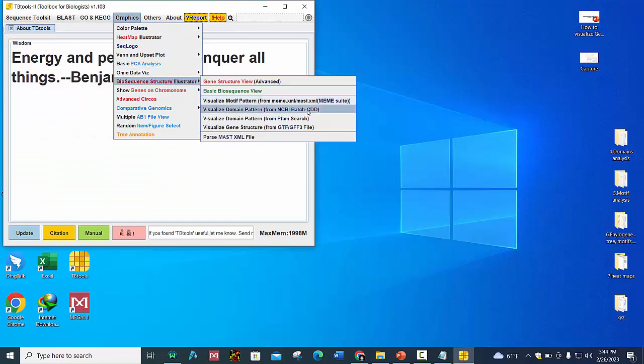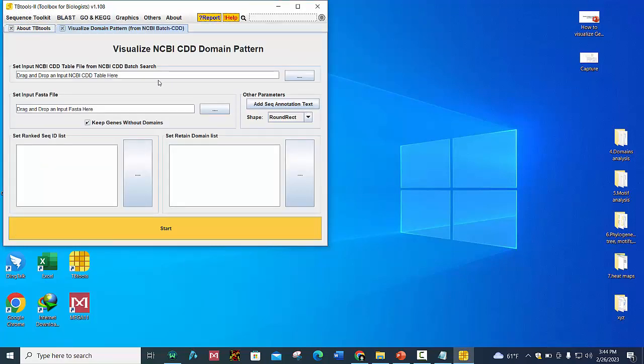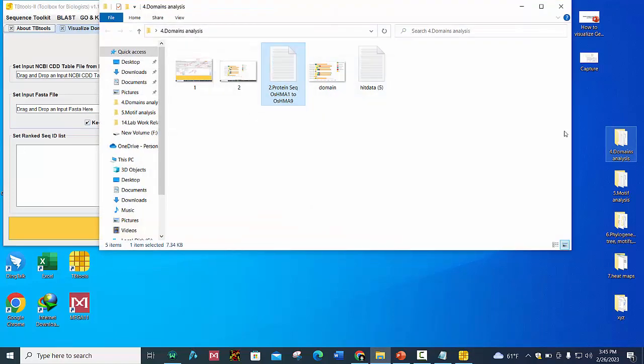So open this. Here you can see different files are required to be incorporated. So first is CDD file. We will get this file from NCBI CDD batch search. I will make a separate video on how we can get our HIT data file from NCBI CDD. So we will put these files one by one here.